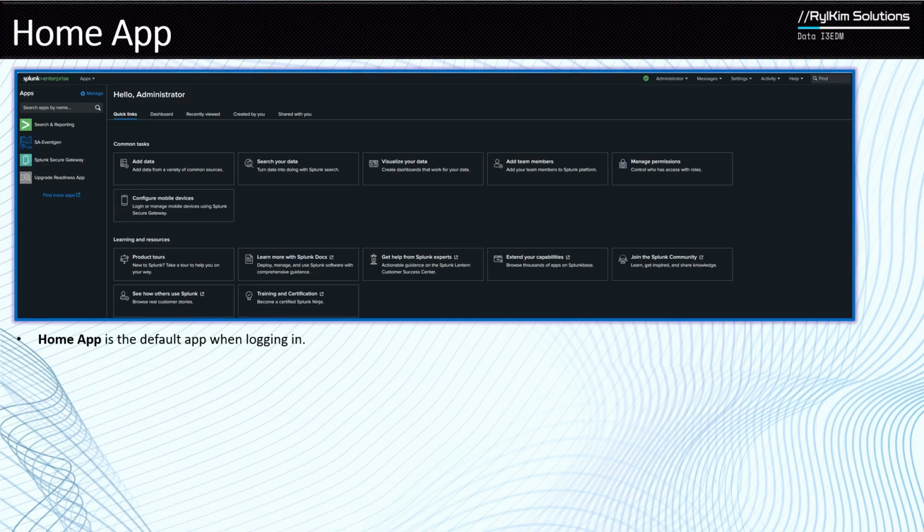So as we've seen before, when you first log into Splunk, you're going to land on the Home app. So let's just look at some of the sections of the Home app here. The first thing that the Home app presents is the Splunk Bar. When you look at the Splunk Bar, you're going to have the Splunk logo.